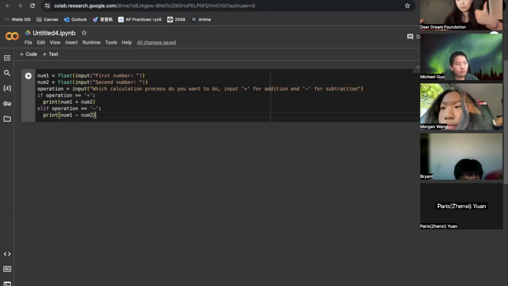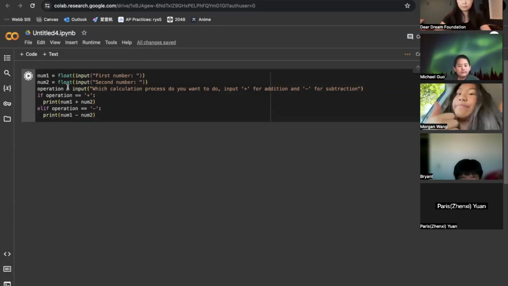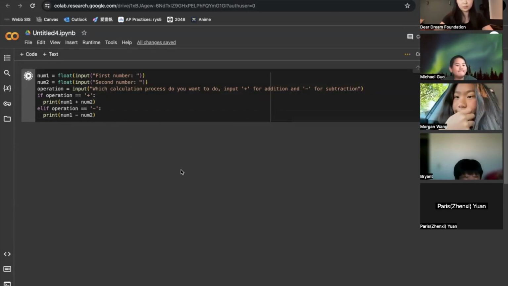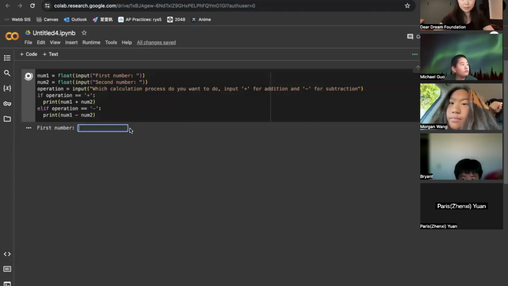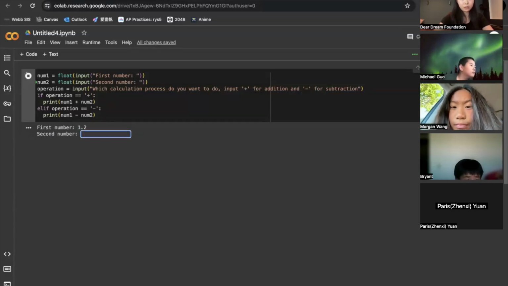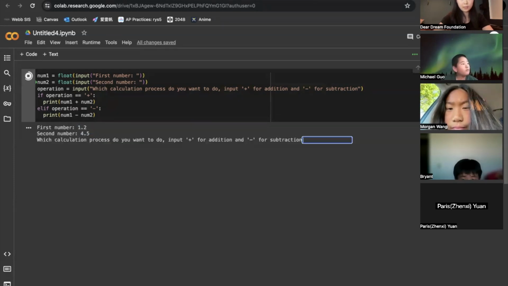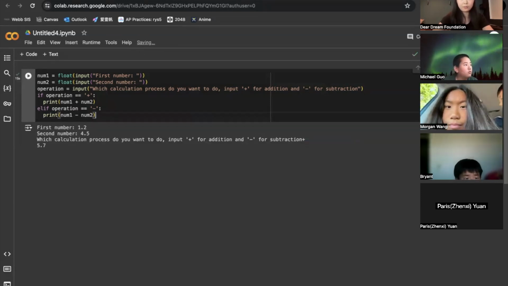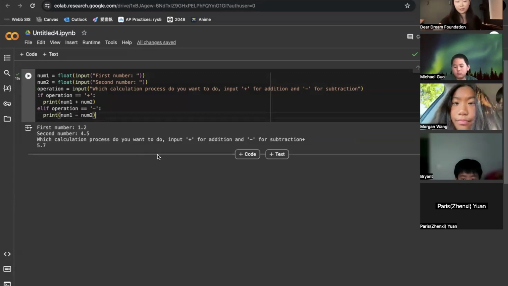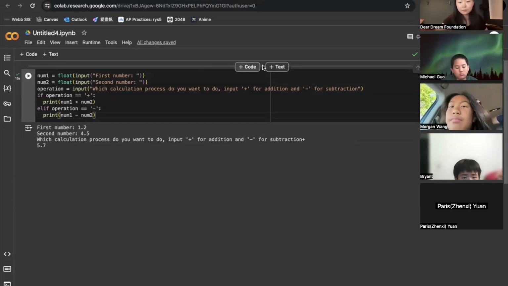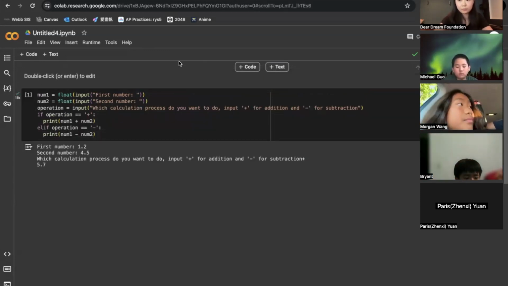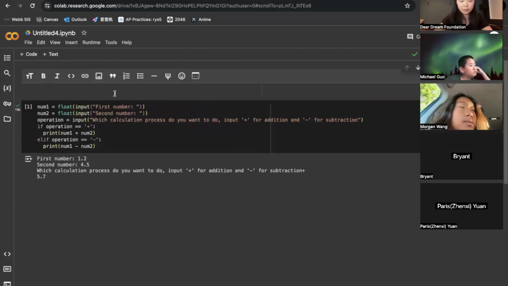All right. Does this make sense for everyone? Okay, cool. It's going to take some time to connect to the back end of Google Colab. All right, the program asked us, we can do maybe first number 1.2, a float, and then second number 4.5. And then we can do addition. All right, 5.7. That looks like the right answer. So, does anyone have any questions for the homework from yesterday? Nope. Okay, we all know how to do it. Cool.